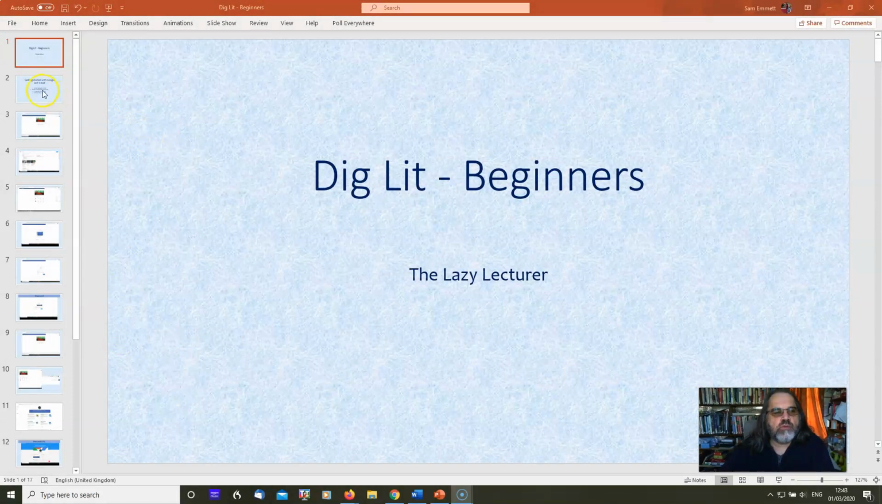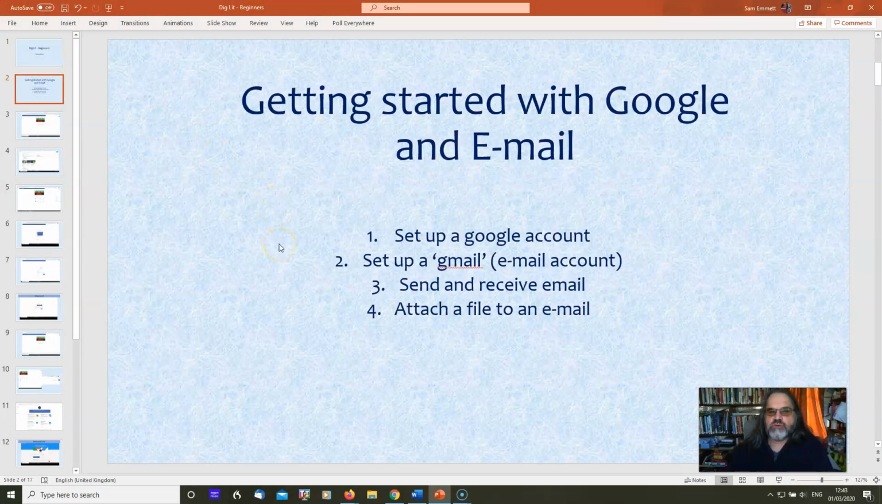So, today we are going to start getting started with Google and email. We're going to set up a Google account, set up a Gmail, which is an email account, and we're going to send and receive an email, and we're going to attach a file to an email.